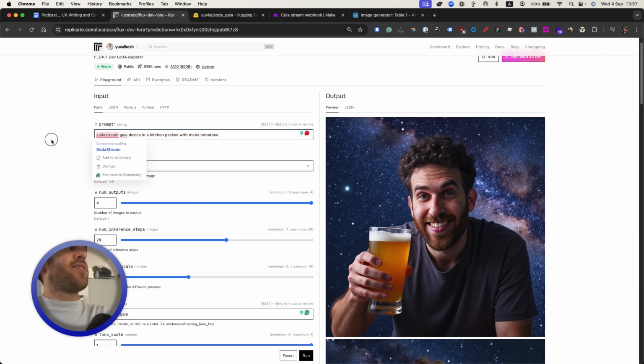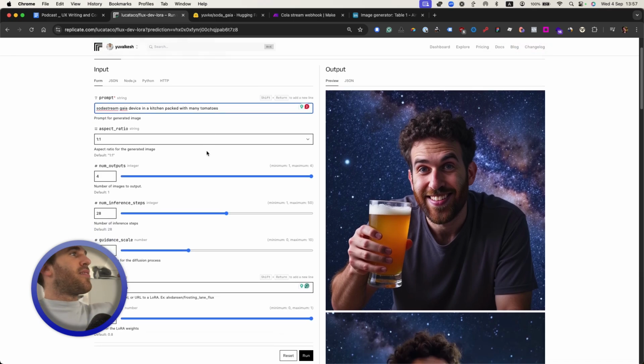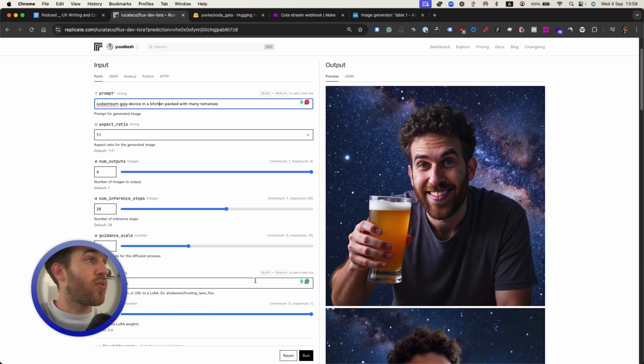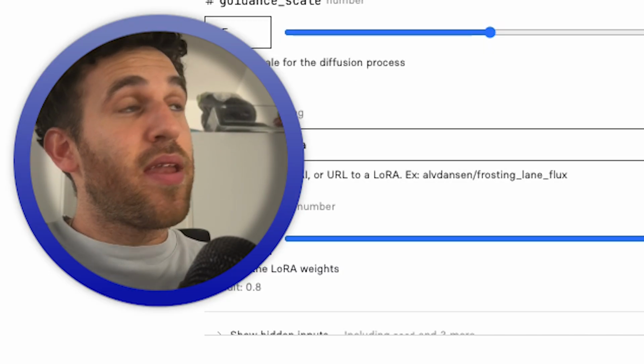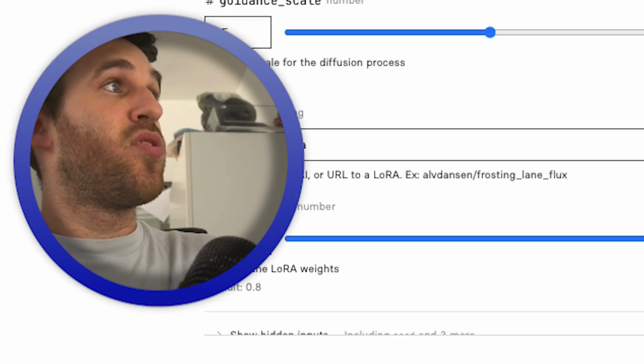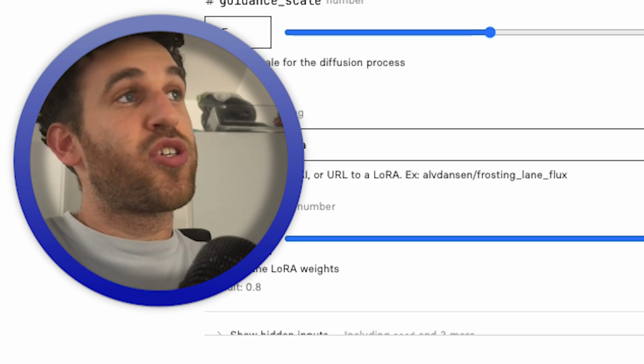So let's say that we work at SodaStream and we want to promote this new SodaStream device, but also we want to promote our new tomato smoothie. So we want to make sure that we will create a model of SodaStream Gaia, a very specific device outcome that I request for it. So let's press run. Let's see what we have here. We'll wait for a few seconds. Now I would expect to see 4 images of a very specific device I've pre-trained.